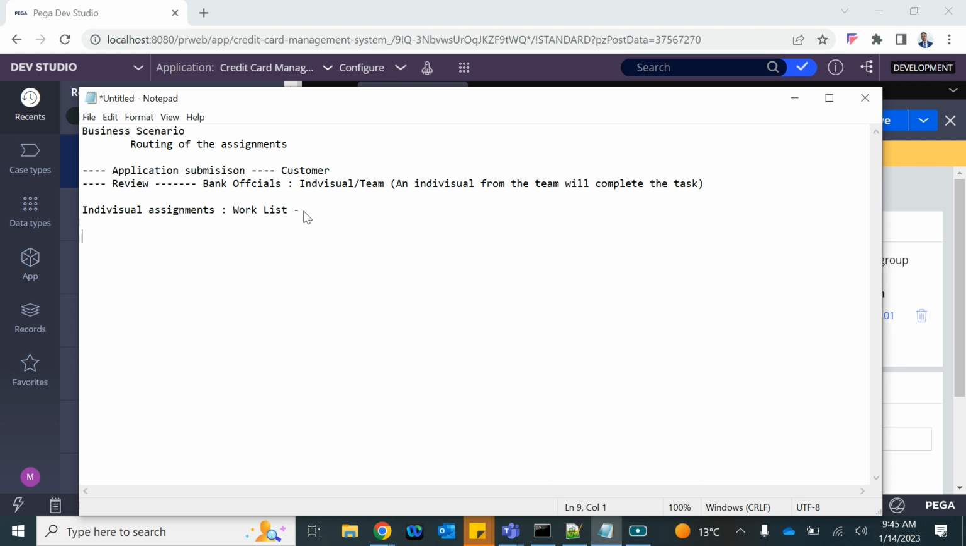For the team, if we want to talk about the team assignment, for team we have something called work basket. This is also called work queue. Same name. Technically, actually, it's work queue. Now, this is basically a queue of assignments visible or accessible to team members who have access to that team.